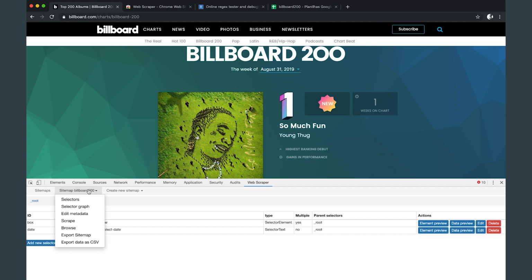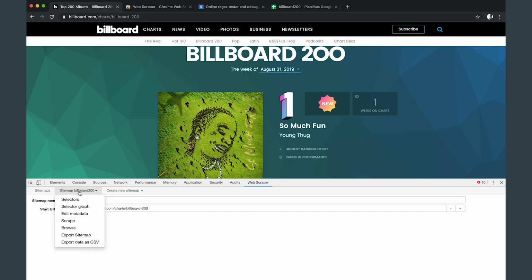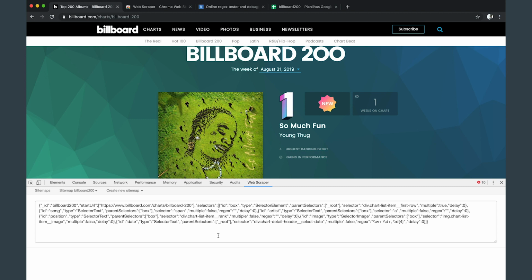So we're going to go here. Here you can select other options. You can see the selector graph, where you see the root and then all of the other selectors and the relation between them. It can get fairly complicated depending on the complexity of the page. You can edit the metadata, the name of the site, or the URL. You can also scrape, you can browse the scraped data, and you can even export this sitemap.